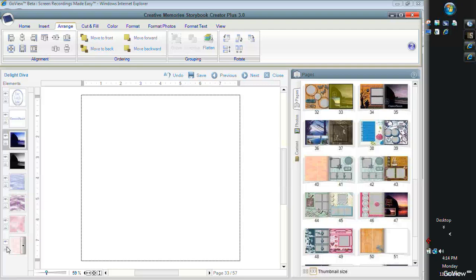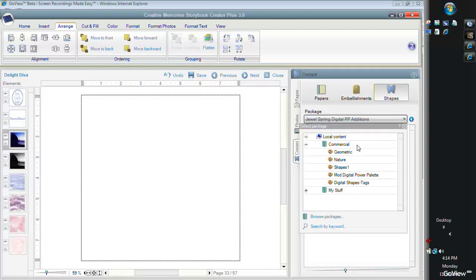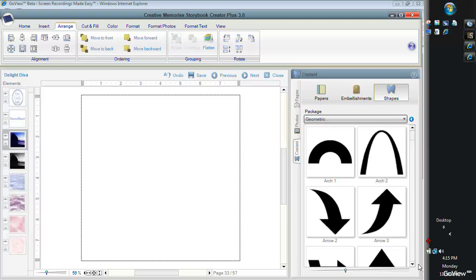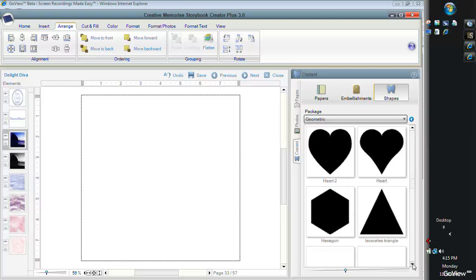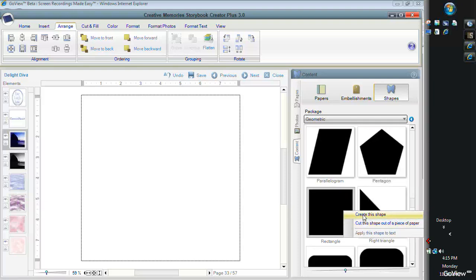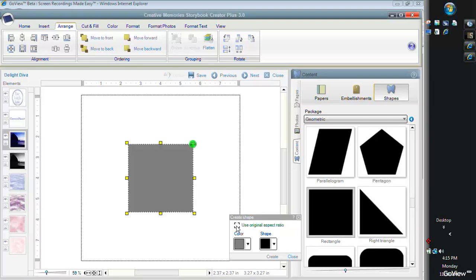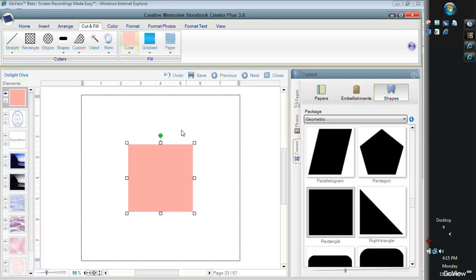Okay, it's turned off. Now what we're going to do first is go to Content, Shapes, Geometric, and we want to make a square. Okay, we did create this shape, use the original aspect ratio so that it will fit in the square shape of the page, and then you just pick your first color. I'm just going to fill it in with this because I'm not going to keep this one.